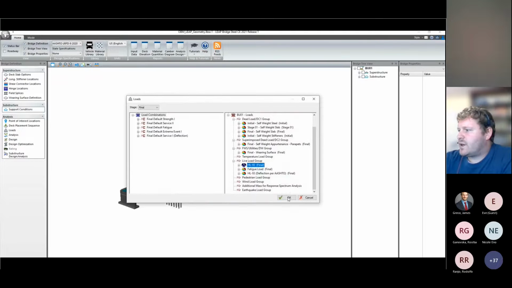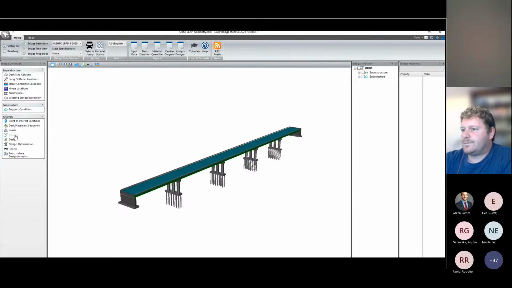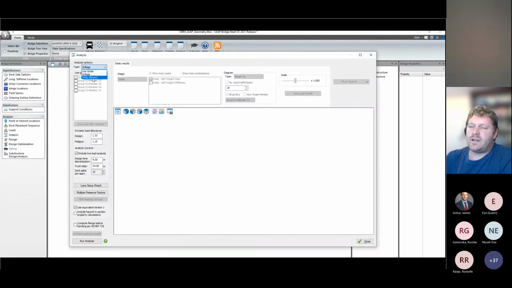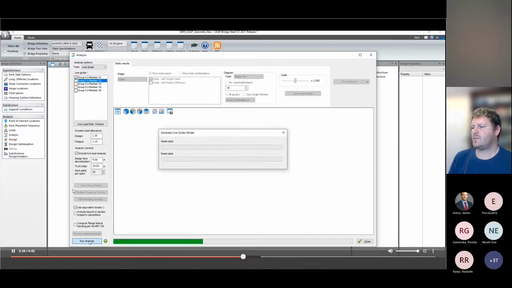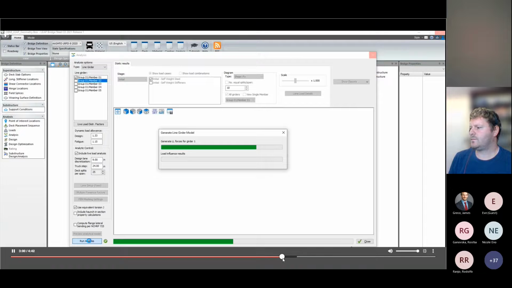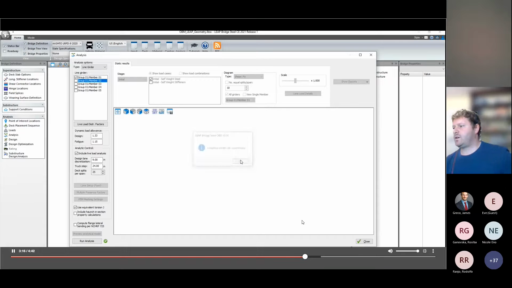Similarly, the live loads, you can edit your truck loads before you run your analysis. Apply any other loads you want to, such as stay in place forms that weren't modeled, wind loads, etc. Three types of analysis: line girder, finite element model, grillage. I think I just ran one member here for speed. I'll forward through this for sake of time. There we go. So analysis set.